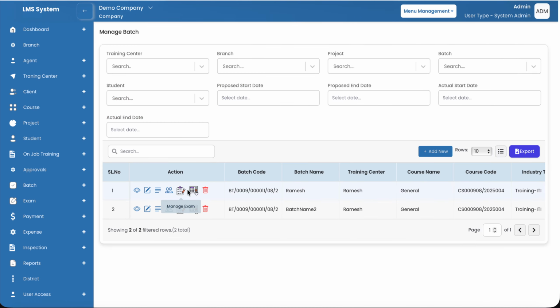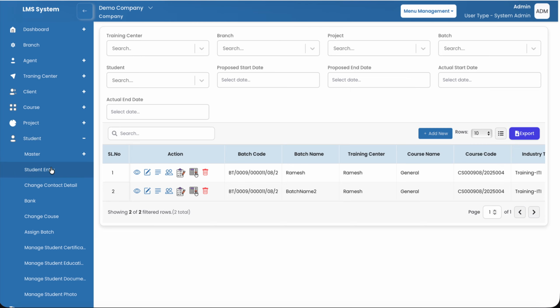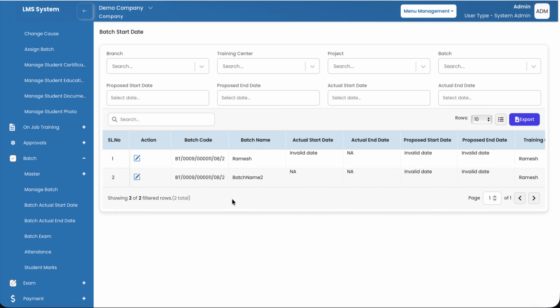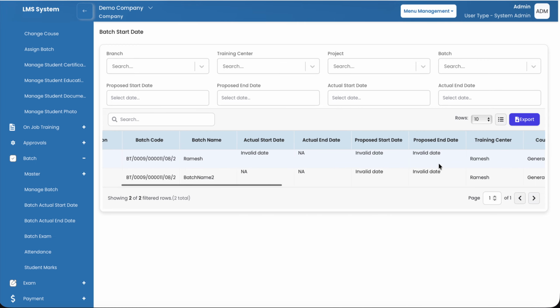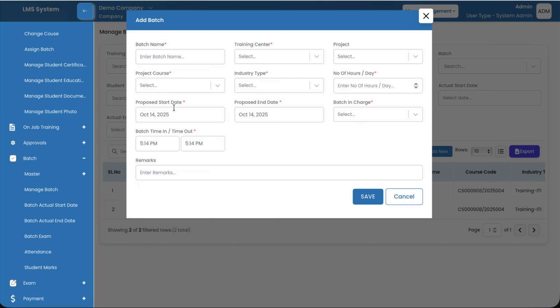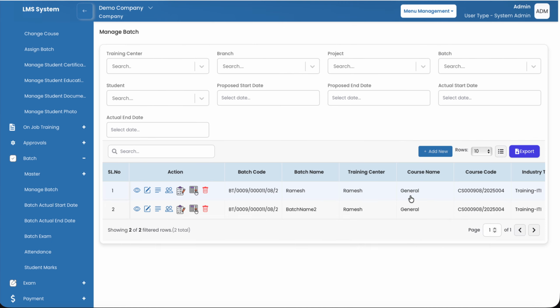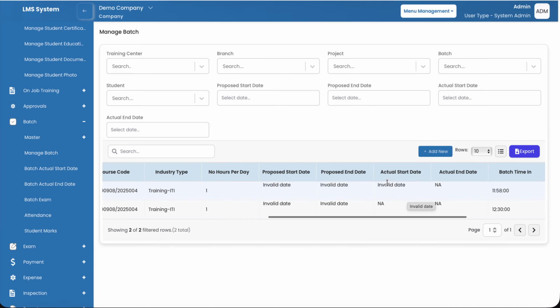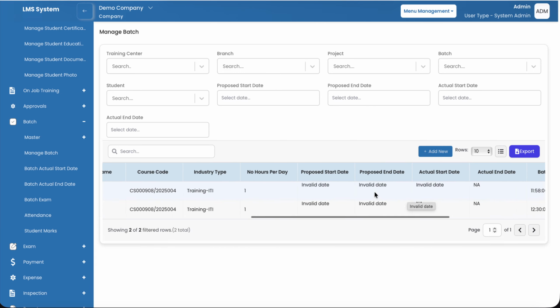Then we have manage exam and student attendance. So these are the few options which are available. Now inside the, so this is batch actual start date, like whenever the batch is created. So proposed date is, let's say you are creating a new batch and you will enter the proposed start date, but someone will approve, and the actual start date will be different from the proposed start date, or it can be same also. So actual start date will be that approval date.